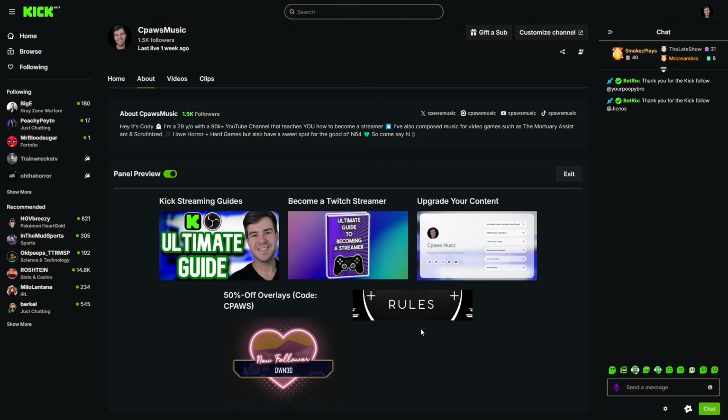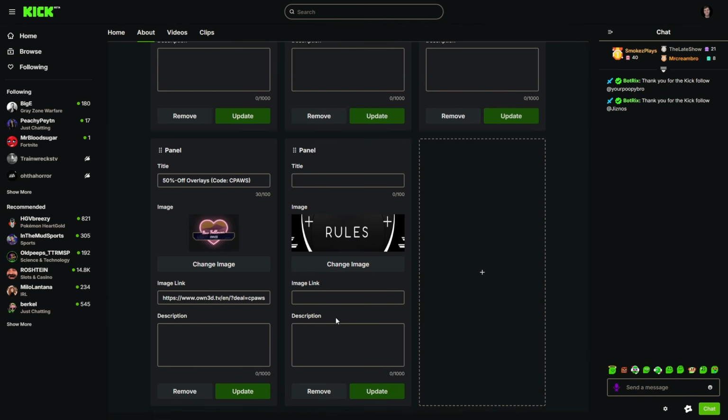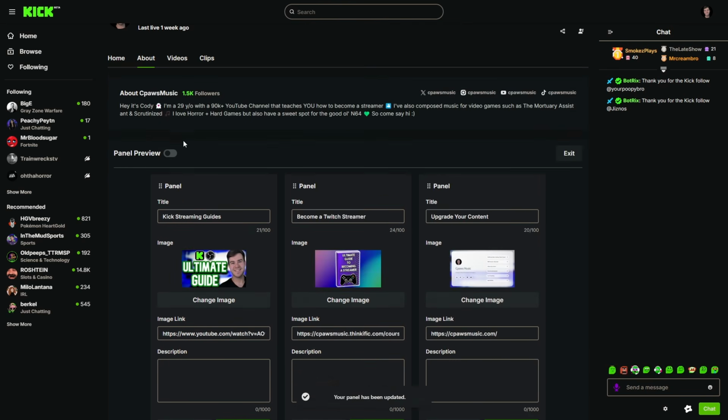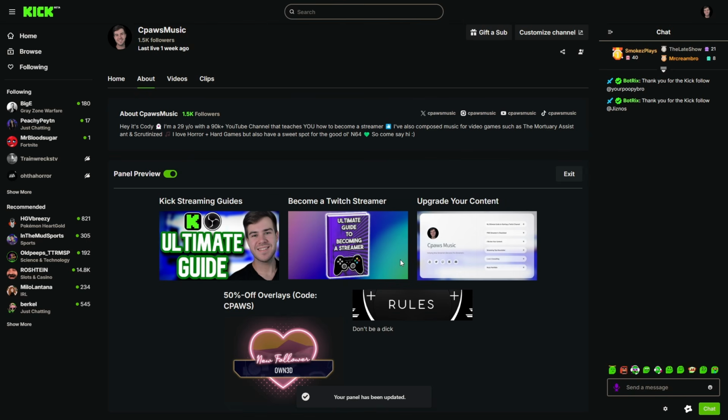You'll be able to write text underneath it if you want. So if we go back here and then go to description, be like, don't be a dick, and then hit update, and then go back, preview, don't be a dick. Easy peasy, but that's how to make some panels.